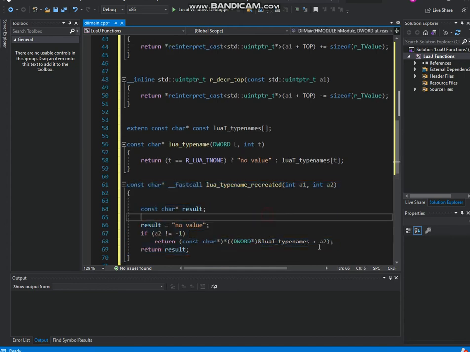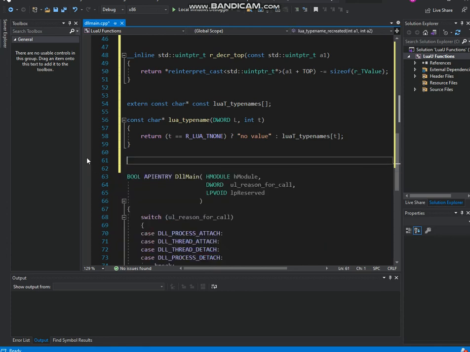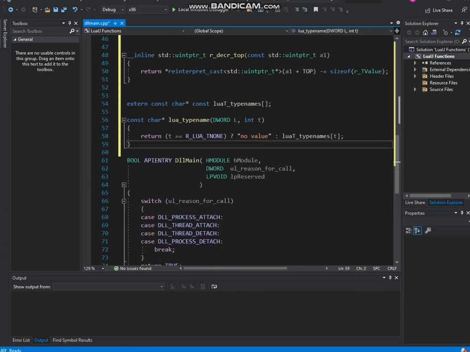This is Roblox's original code right over here. As you can see, this is what it does, the same thing as luaT_typenames, but it's a bit different. It's a bit like, what would you call it, immature code? Yeah. So that's what we do to make inline functions, guys. Not that hard.